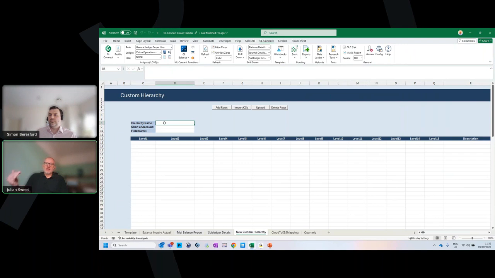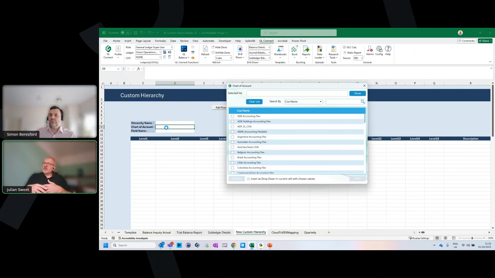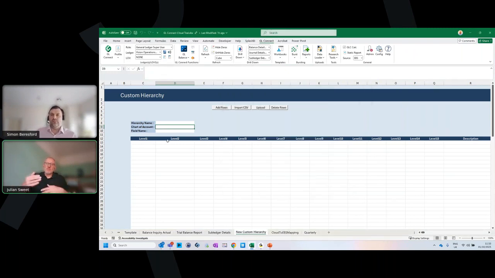You then need to give it a name for your particular hierarchy. And then hopefully if I double click on here, you'll see that this pops up the various charts of accounts that we have. You can then enter the charts of accounts, and once you've entered them, you would put in whether it was the account or company or something like that, the segment that you're creating your hierarchy on. And then you can also put in your full 15 levels.